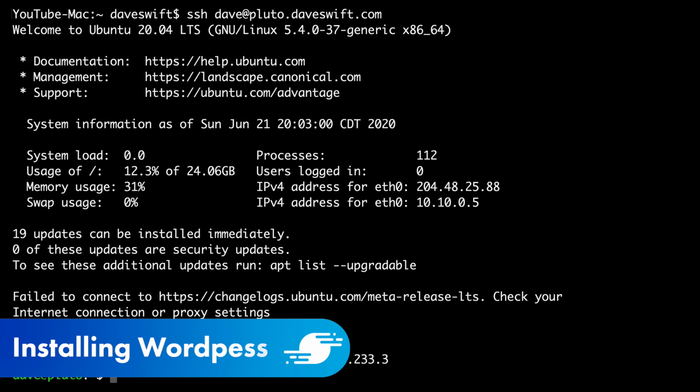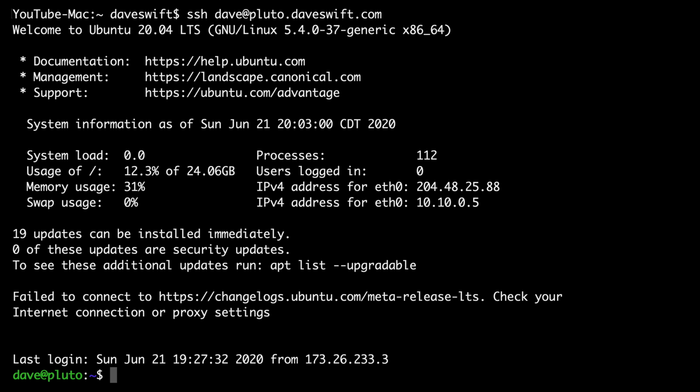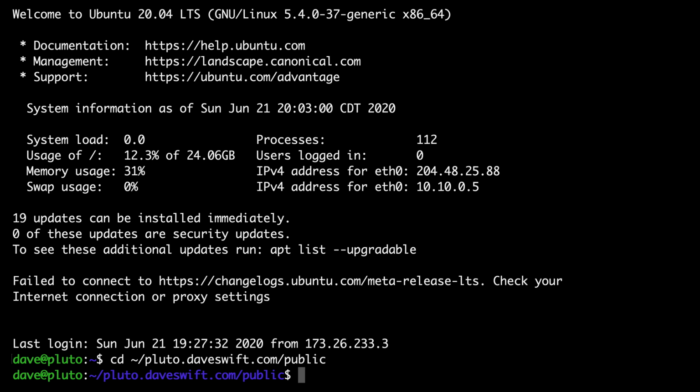All right, now that we've got a new database set up, it's time to install WordPress. We can start by navigating to our site's public directory. To do this, we'll type in /domain name that you used when you set up your site, /public. Now we're going to use WP-CLI to download the latest stable version of WordPress into our working directory. To do this, simply type in wp core download.